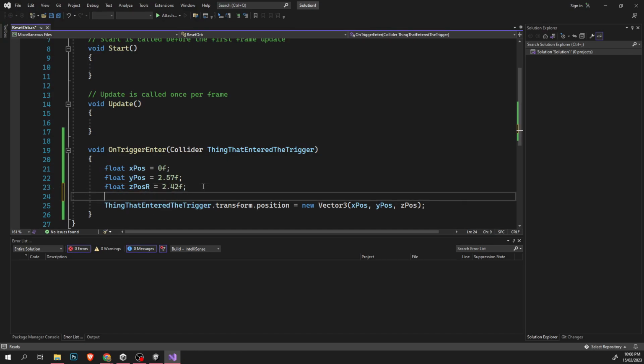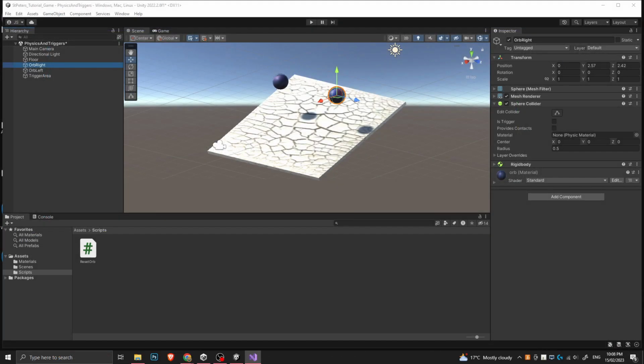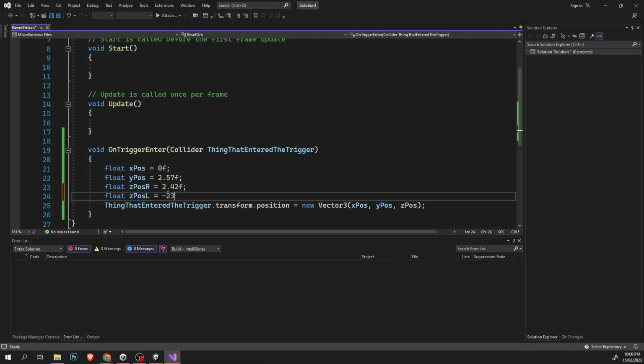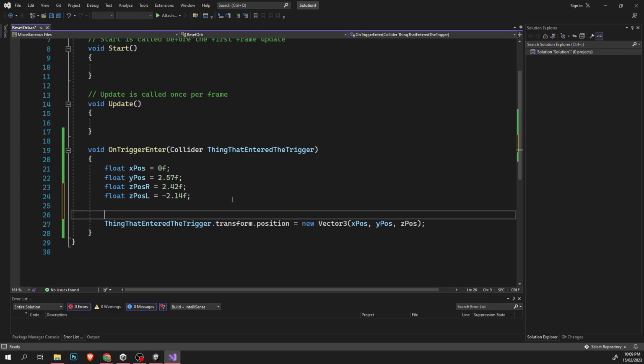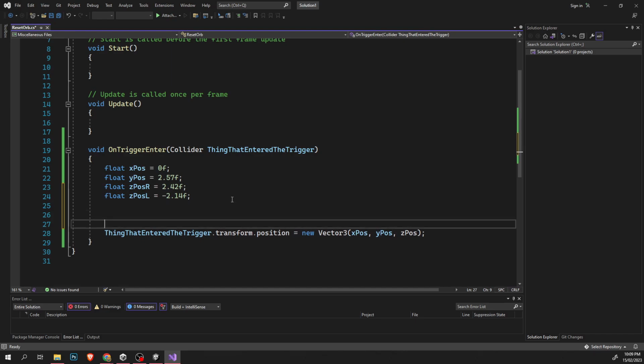And we're going to make another one, Z position left. And that one has a value of negative 2.14. Oops, it's a bit big. F for floating point. We'll notice this is no longer blue because it's no longer a variable that exists, which is fine. What we need to do is we need to say whether it's the left or the right orb to determine which one of these two things should go in here.